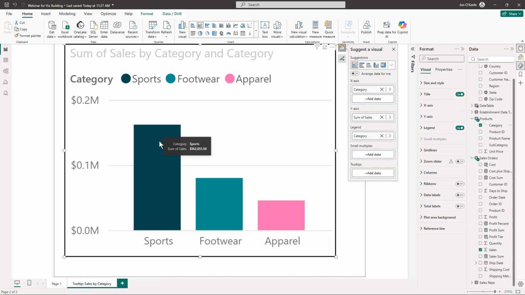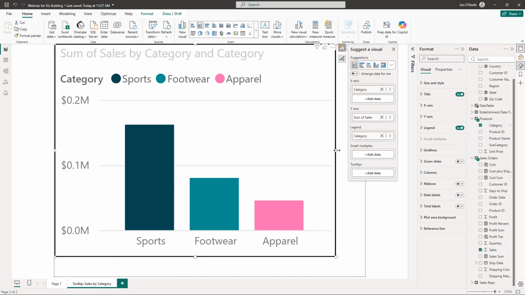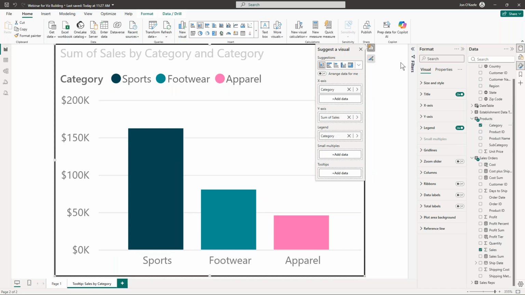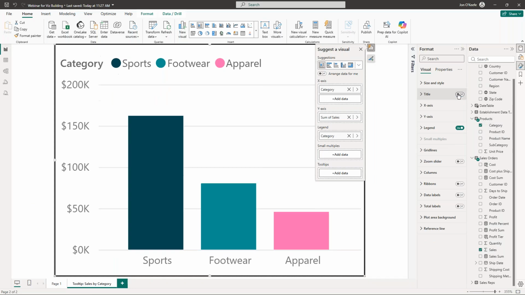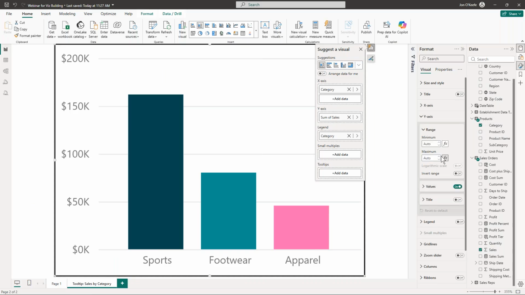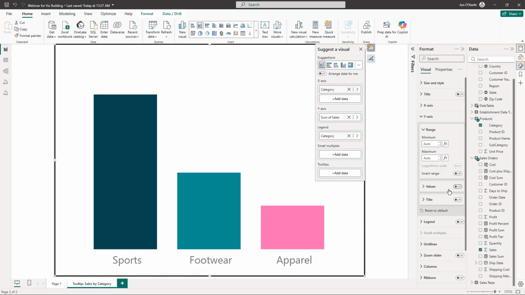Now what I'm going to do is make this visualization as big as the canvas. You're going to see why in a second. I'm going to customize it inside of my format. I'm going to turn the title off. I'm going to turn the legend off. And I am going to turn my y-axis off.